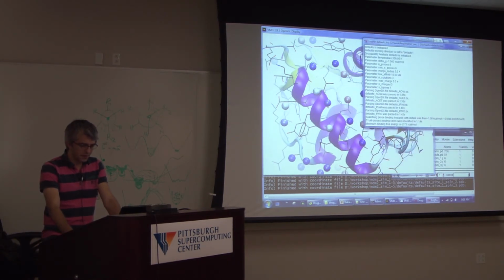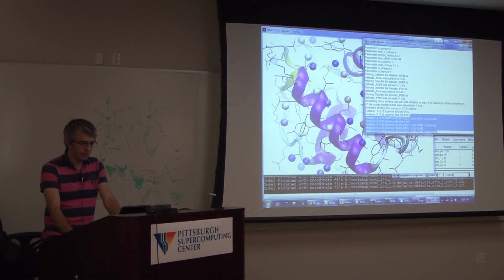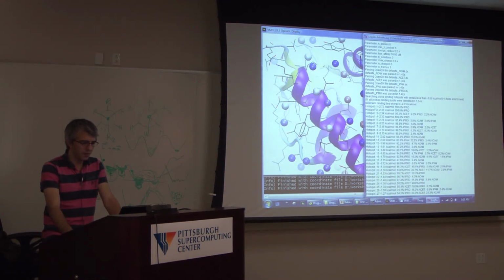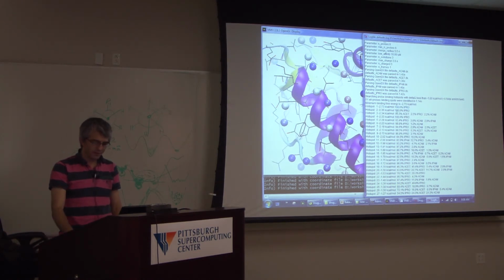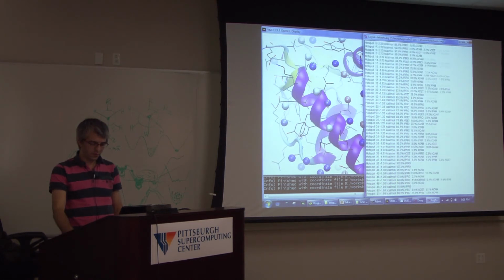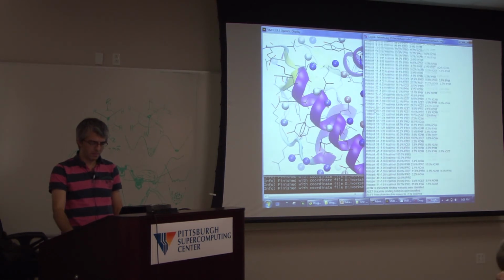After this is done, you see again a log file from the Python analysis of grid files. It shows you the hotspots. The first hotspot is completely contributed by isopropanol, and it has this much binding free energy. And you see a list of, I don't know, 51 hotspots.